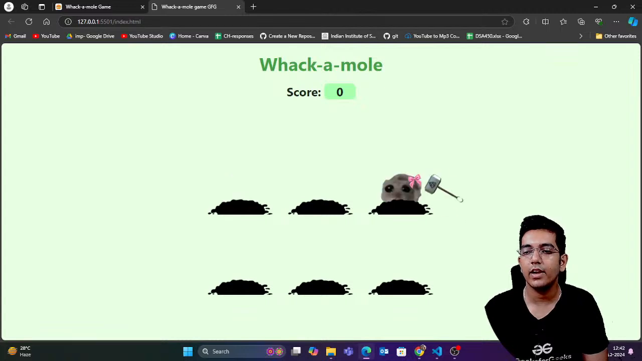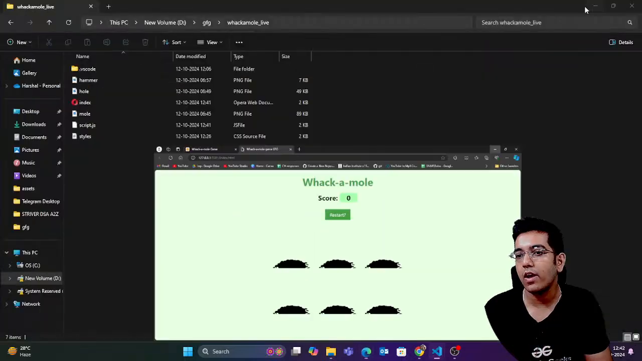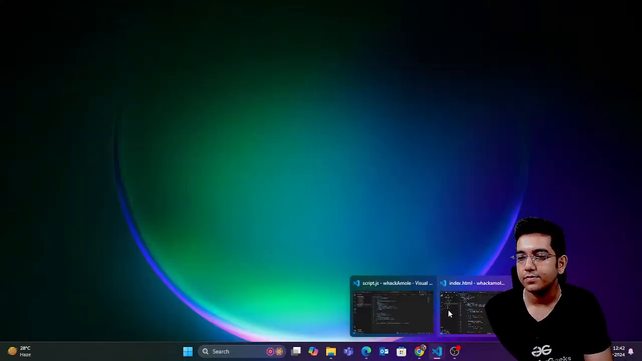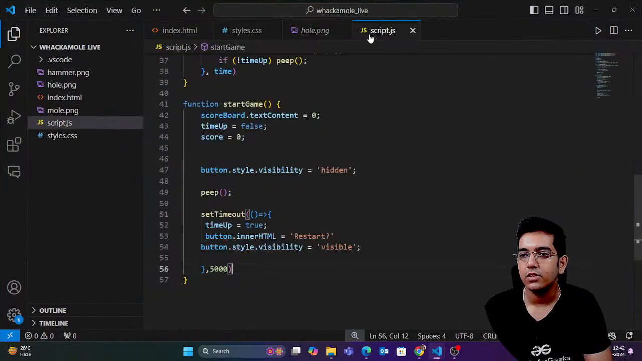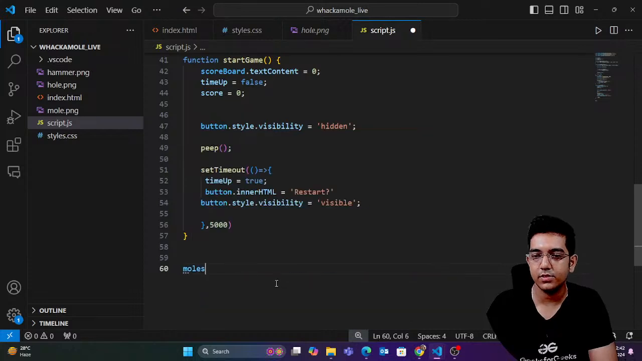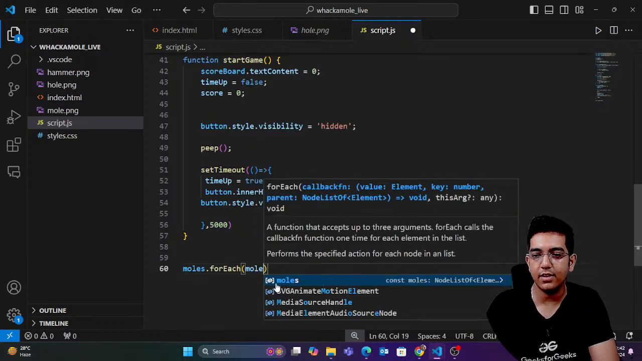But now I have to call the hit function. The hit function is not working, so how can I make it work? It's pretty easy. What you're going to do is just call an event listener. I'm going to say on the moles, for each mole, for all the 6, I'm going to add an event listener.